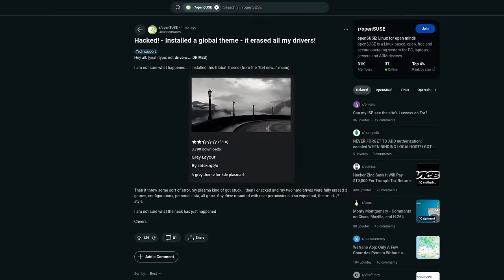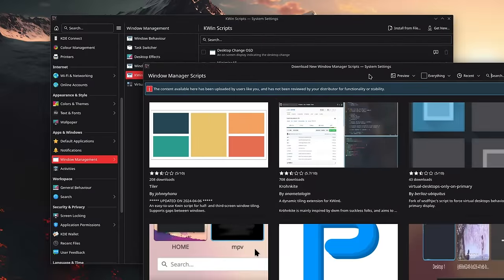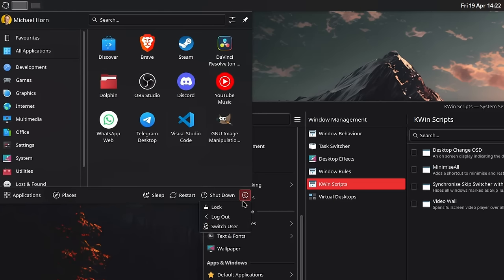One word of caution though. KWin Scripts are community maintained and could potentially hurt your system if a malicious actor releases some. Like the dilemma with global themes not that long ago, be careful what you install. Other than that, go nuts, install whatever you want and don't forget to enable them. Depending on the script you've installed, you might need to log out or even reboot your system for them to work properly. And speaking of changing your system, let's talk about themes.